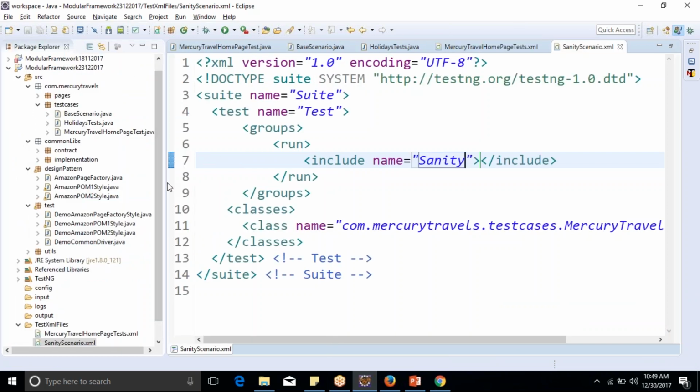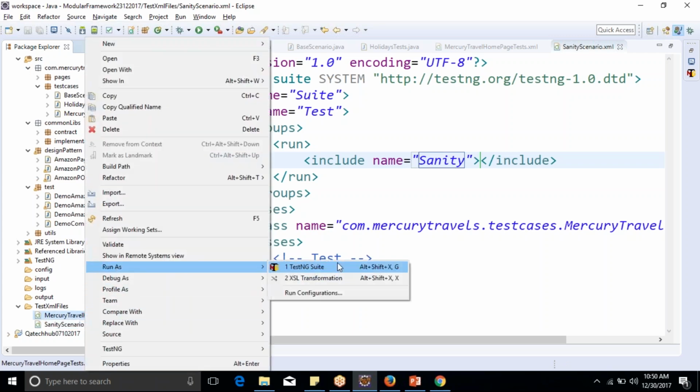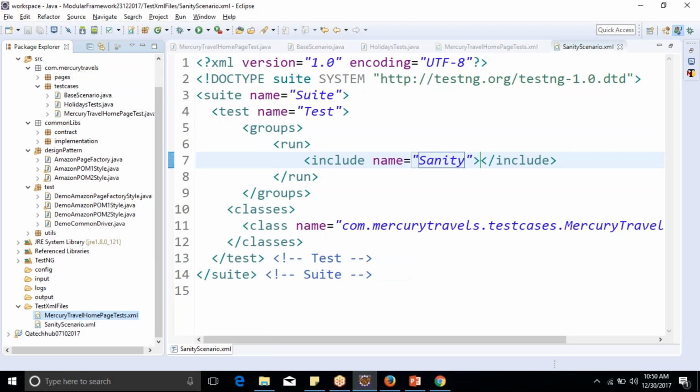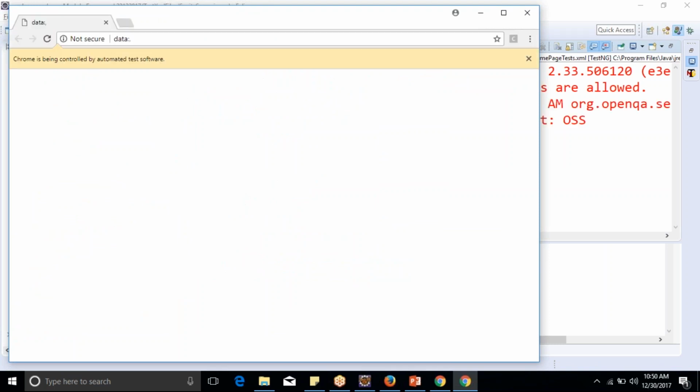Okay, like this, whatever different test suites you want, you can have sanity scenarios, regression test cases, feature 1, feature 2, Mercury Travel homepage, and so on. So all those XML files will be created from here, and when you have to run it, it will be right click, run as. This time it will be testng suite. So same thing will execute.